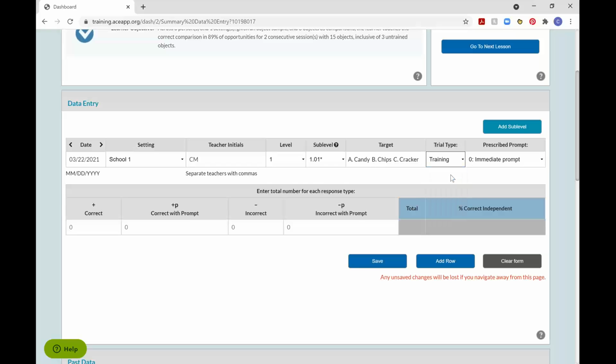Whereas training, we are going to be using a prompt. I'm going to select what that prompt is. So this lesson plan is set up with a time delay prompt fading procedure. I'm going to enter some data with the immediate prompt.